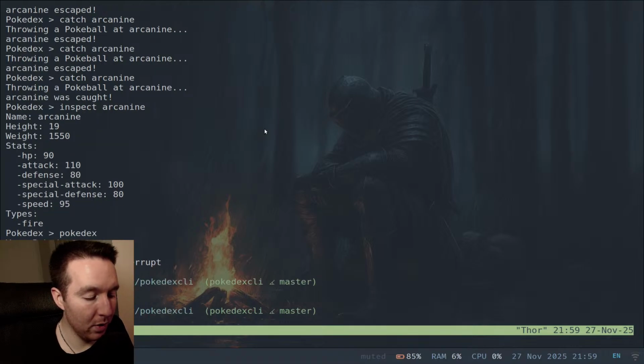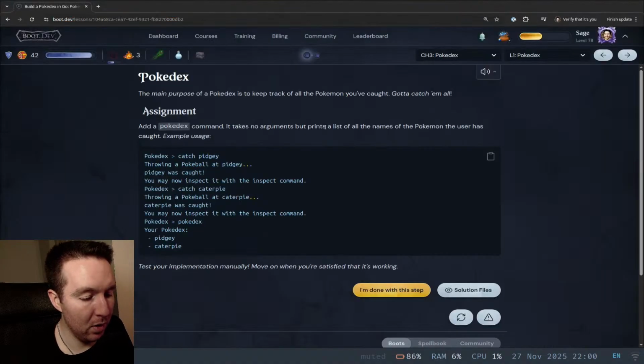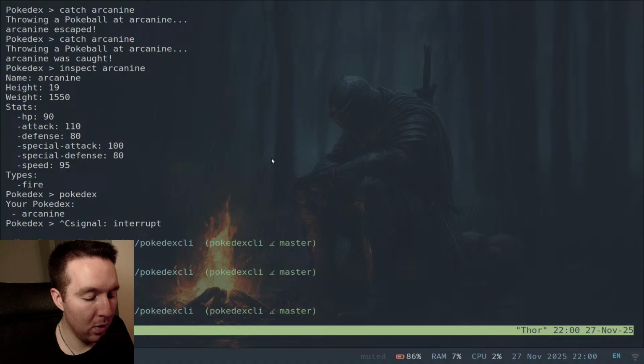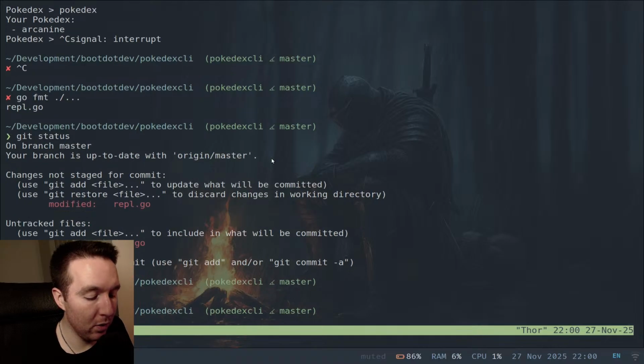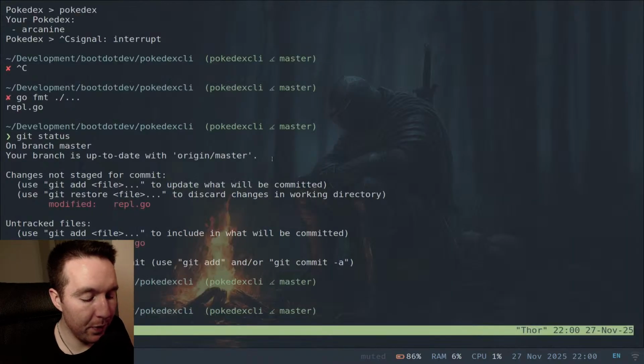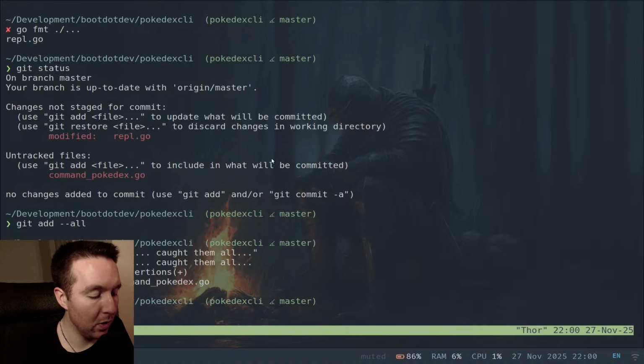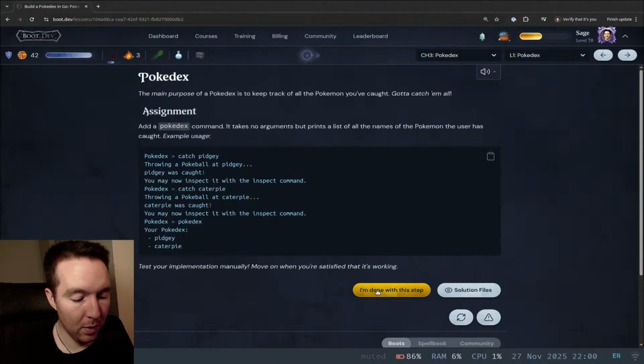Go fmt. And then, so git status, git add, that's all. This is going to be chapter 3. Is it chapter 3? Chapter 3 lesson 1. Caught them all. I'm done with this step.